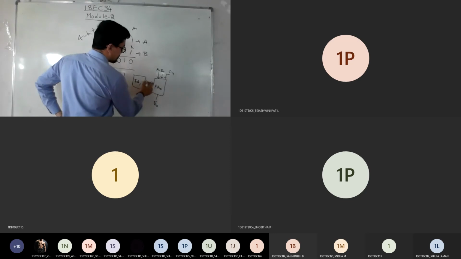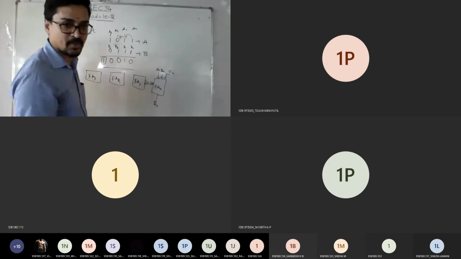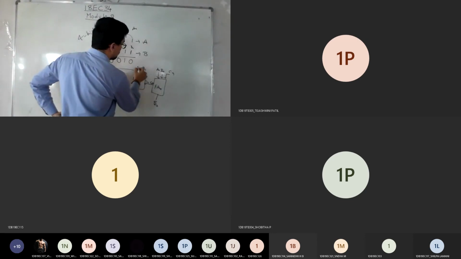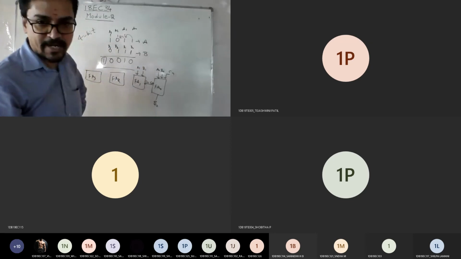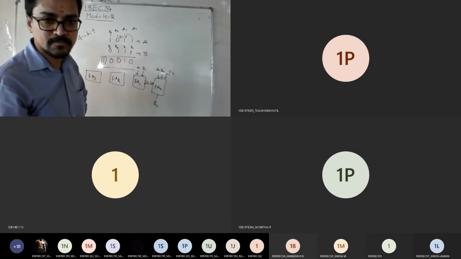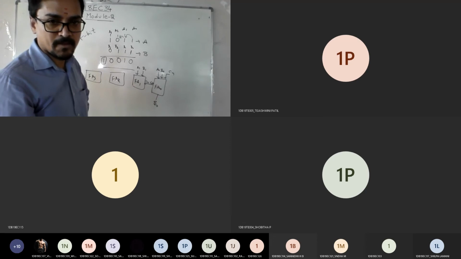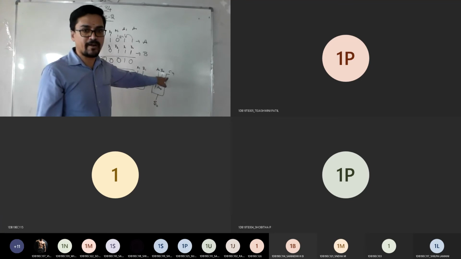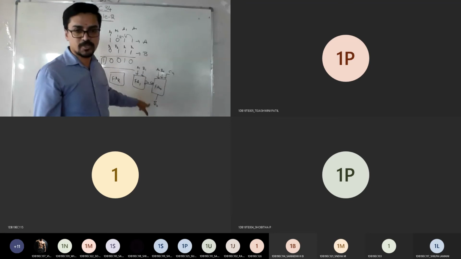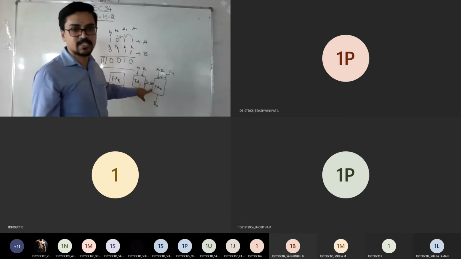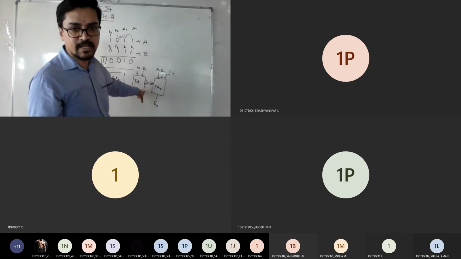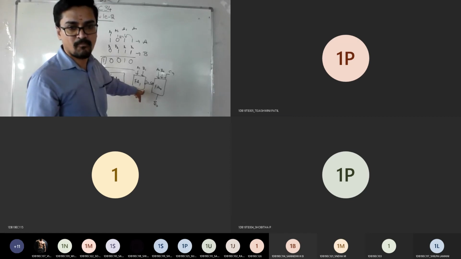Does this carry act as C in for the next adder? Yes or no? Is the carry from the previous one acting as C in for the next adder? You got what I said? Inputs A, B and C are for the full adder, right? You will get sum and carry as output. Sum will come out easily and carry has to be passed over. So this carry out is acting as C in, the third input for the next full adder. Am I clear? Is it correct?